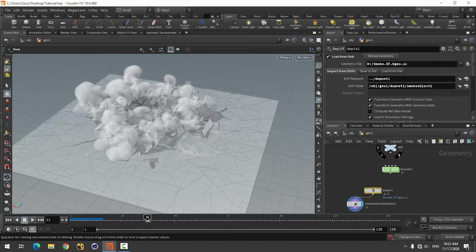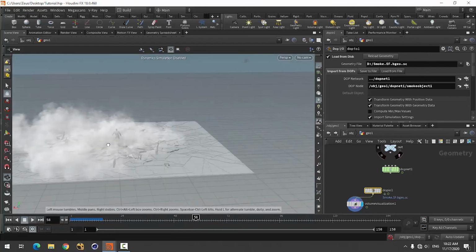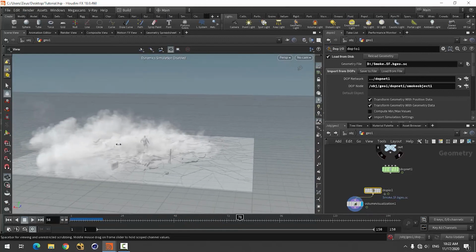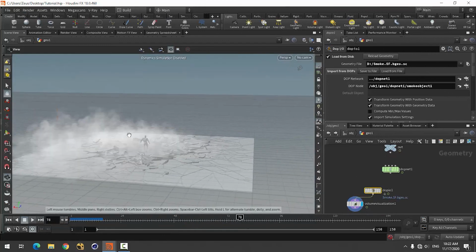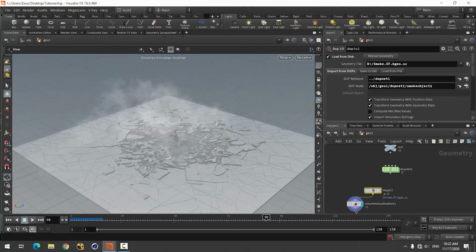Just turn off. See, after some time it will decrease out because of that dissipation value, so don't need to worry about high density values. Okay, so this is the smoke part. Then next will be the shockwave part. It will be in the next tutorial.